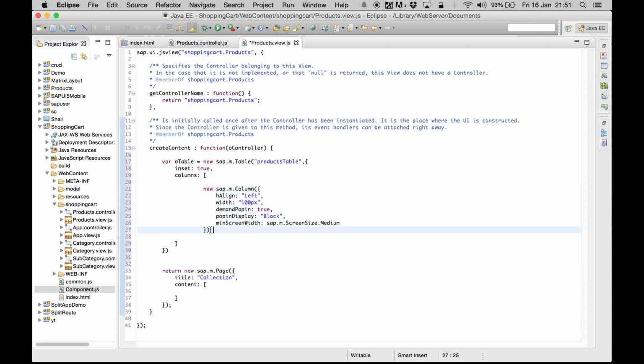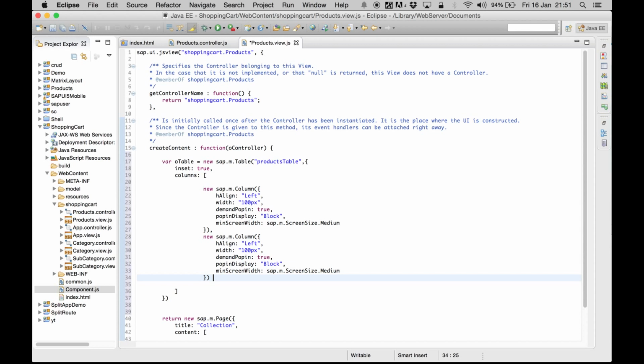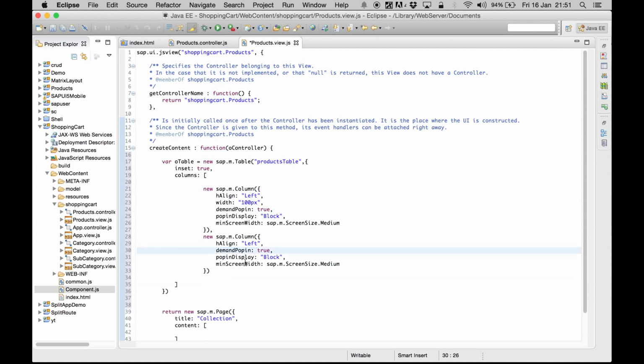We are going to copy this and paste it 4 times. Our second column is going to contain the text and the description. So we will delete the width, and we want the framework to apply the width automatically.